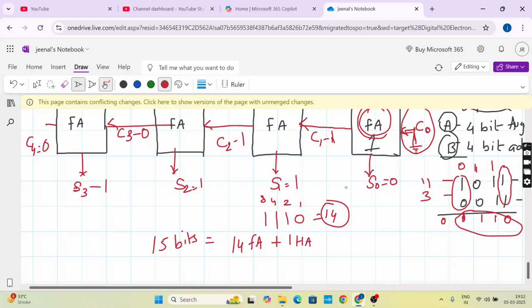Because the very first 2 bits that you're going to add are never going to have a carry, right? So one half adder will do that job, and the rest of the 14 bits should be added by full adders, because there might be a carry generated from the previous addition that is coming. So this is the most precise answer that one should have.